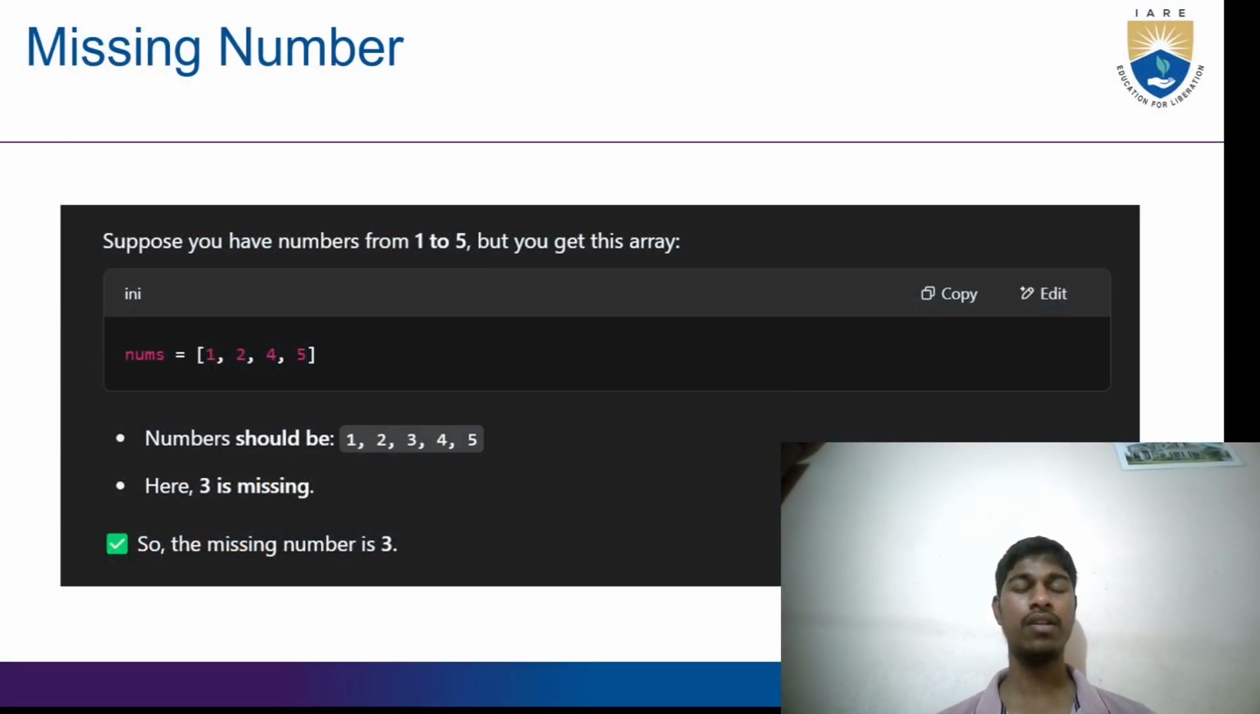What is missing numbers? Let's say we are given an array which consists of numbers 1, 2, 4, and 5, and we need to find which number is missing in the array. As we know, the array consists of 1, 2, 4, and 5. This is the order of 1 to 5. So, going through manually we can say that the number 3 is missing in this array. This is what the missing number is all about.